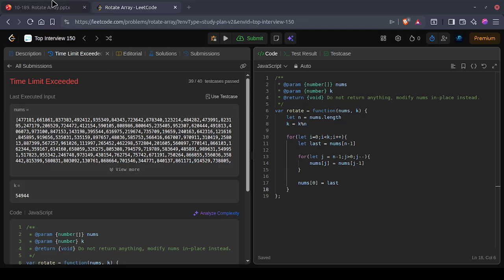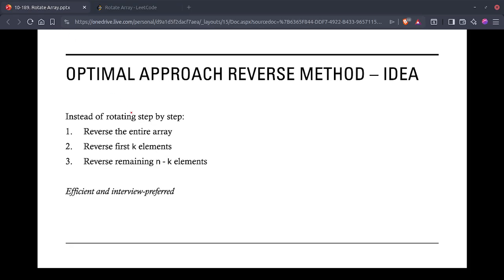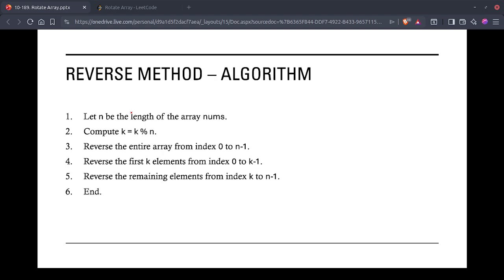Let's move to the next approach, the optimal one, the reverse method. Instead of rotating again and again, we use a smart trick called the reverse method. Steps are simple: reverse the entire array, then reverse the first k elements, then reverse the remaining elements. This approach is fast and works in place.